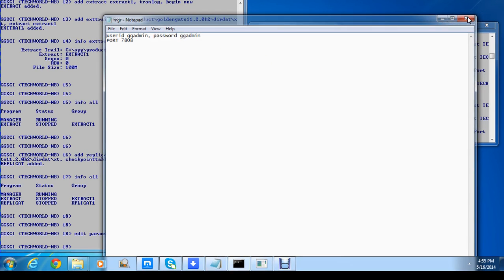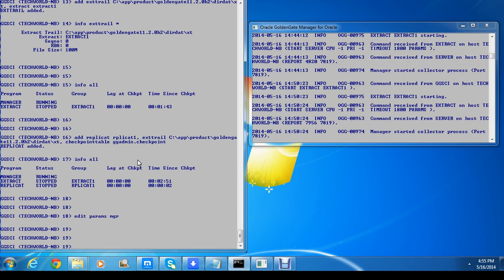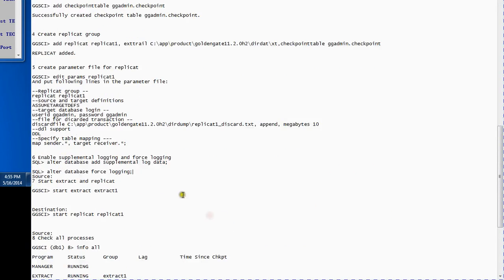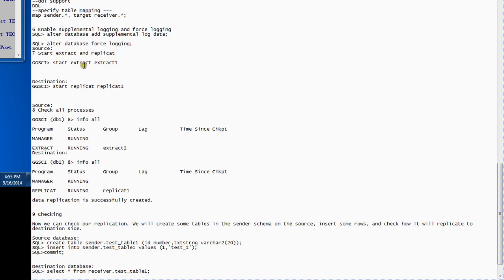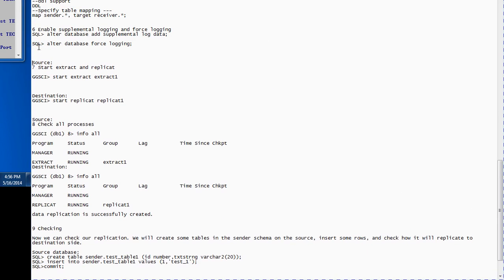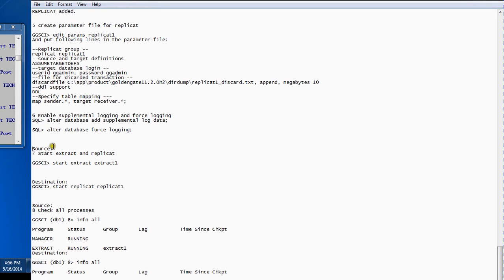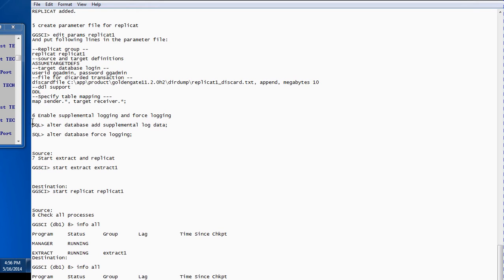I'm going to close this out. Next, I will actually start, just going back to my instructions here. I need to start my extract and replica process. This is something that I should have really highlighted yesterday. You need to make sure that you've enabled supplemental logging on your database and also force logging.